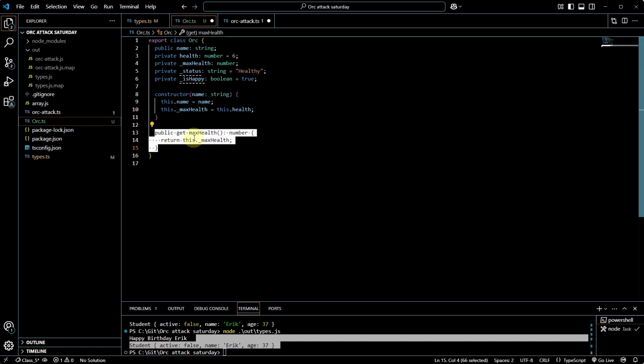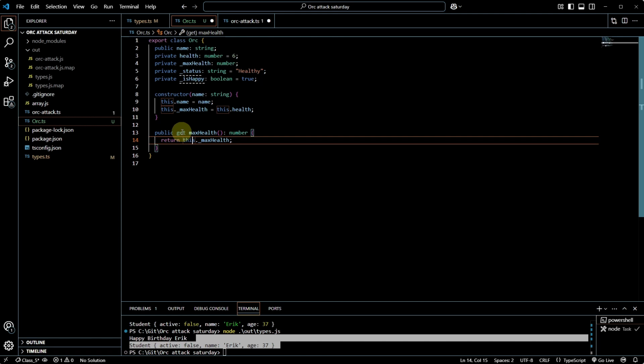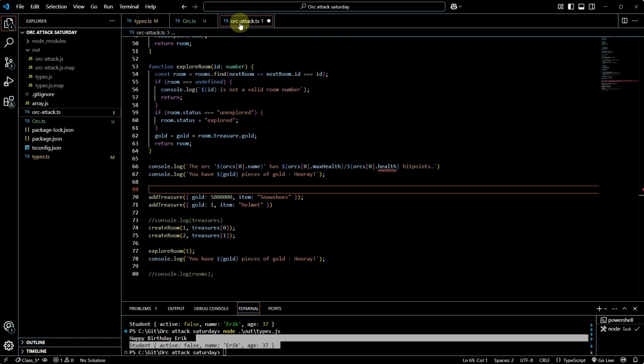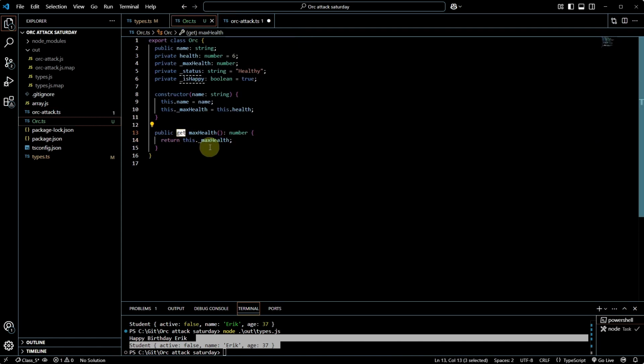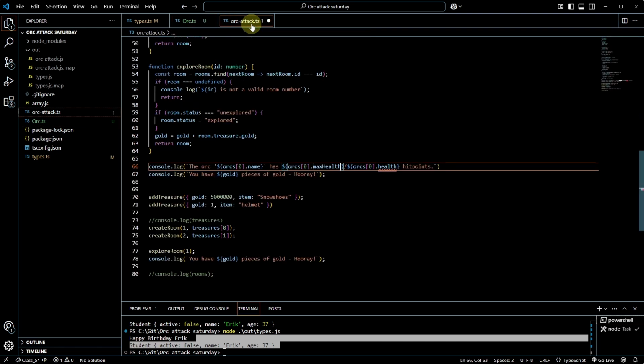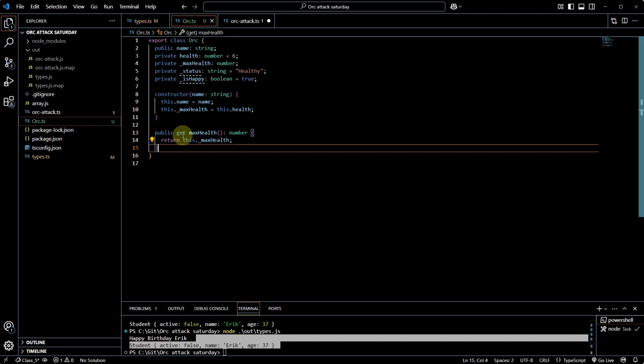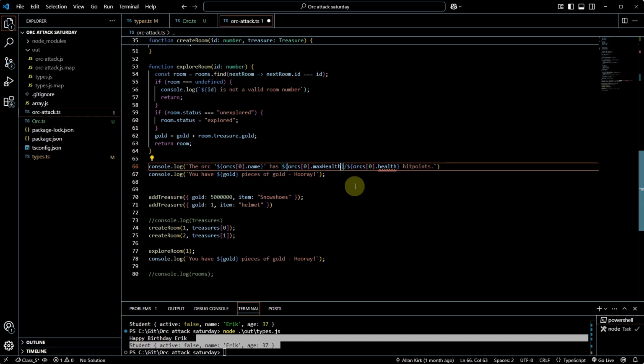So this one says create a get for max health and just return max health. Let's save this and let's go back to org attack. And now this works. But if you notice, there is no parenthesis here. When we have this keyword get, TypeScript translates it as if it was just a property on my class. So I didn't have to change anything over here. I made a new property and I made a getter, and all my old code just works.